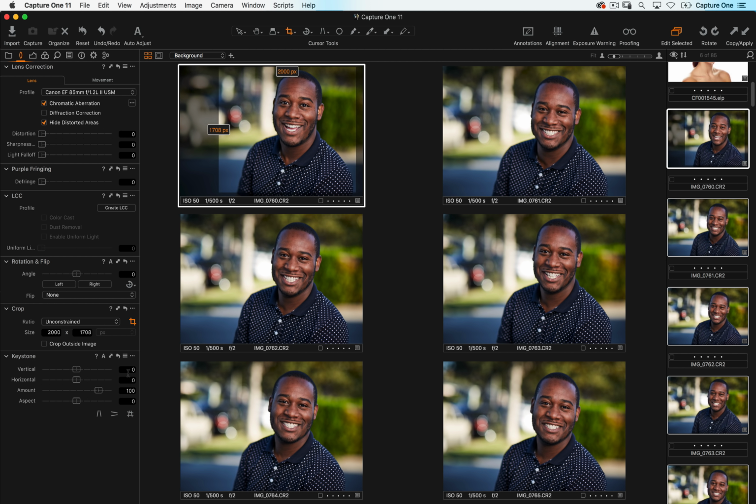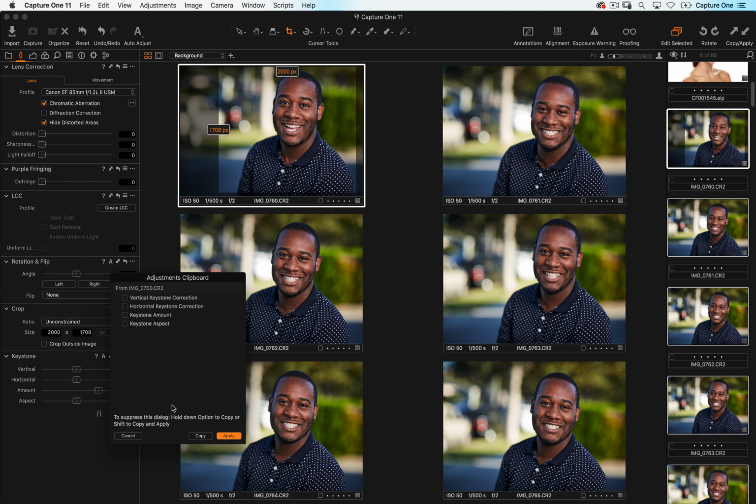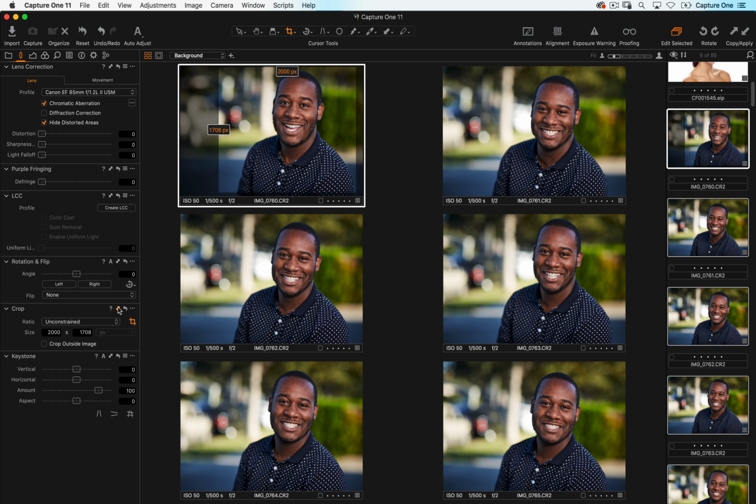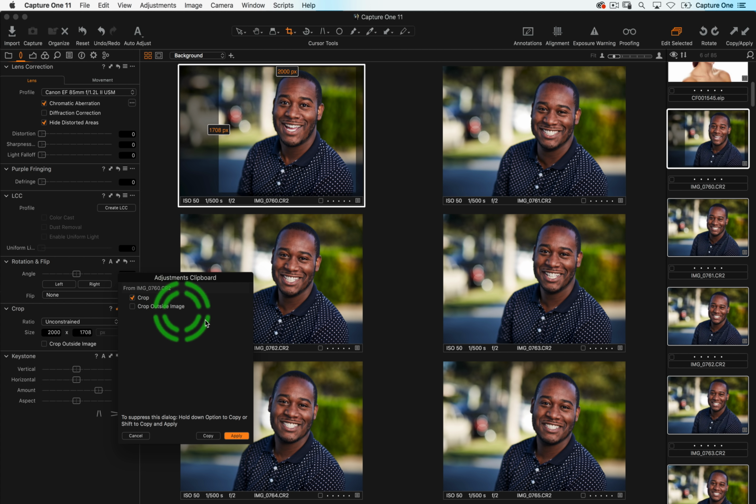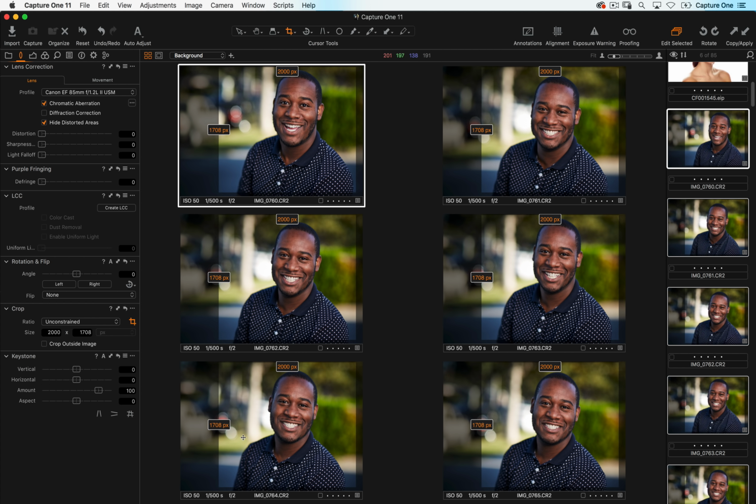And if I click on the copy and apply button, you see crop is ticked, and I can say apply, and it copies across. Simple as that. Now if I adjust this image and I want to get this crop across to everything else, I can be even faster.